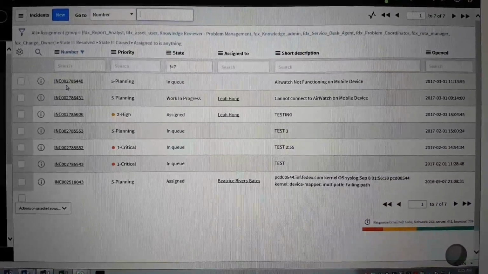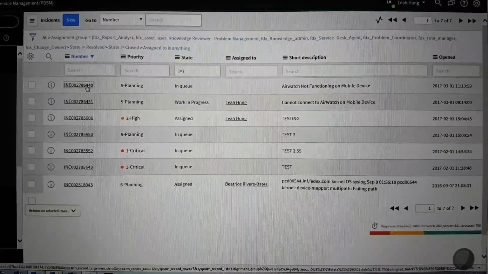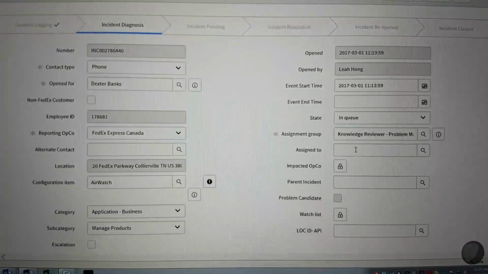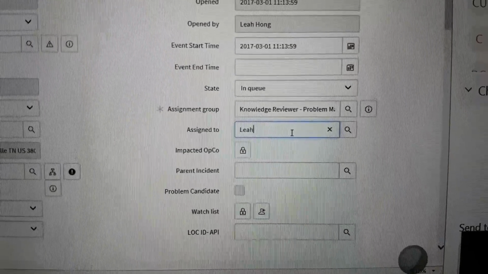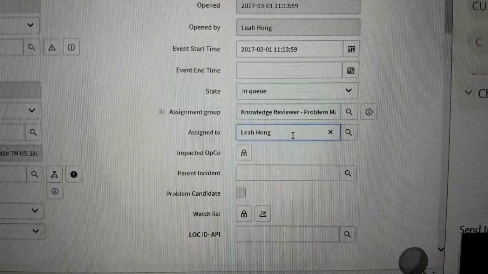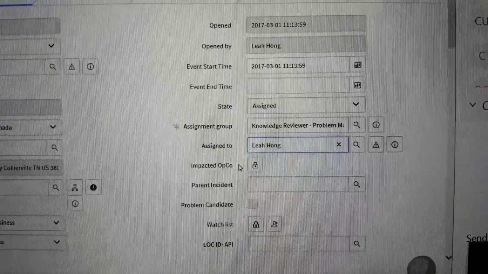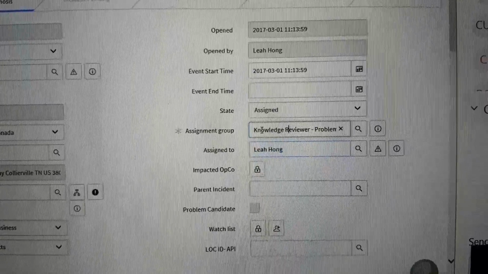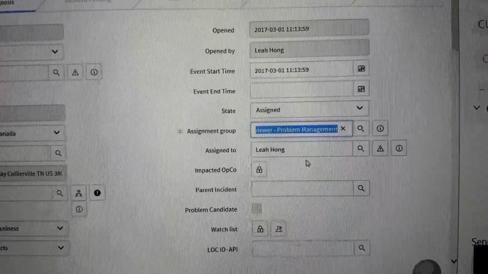But what we did when I was testing the UAT environment, you could go back into the ticket and then just assign it to yourself from that group. If you click here, you can assign it to yourself. Since I'm part of the knowledge reviewer problem management group, my name would be listed here. Keep in mind though, it also ties into assignment group. So if you want to assign it to yourself, if you're not part of the assignment group that you listed here, then you'll be thrown an error. You have to be part of the assignment group.